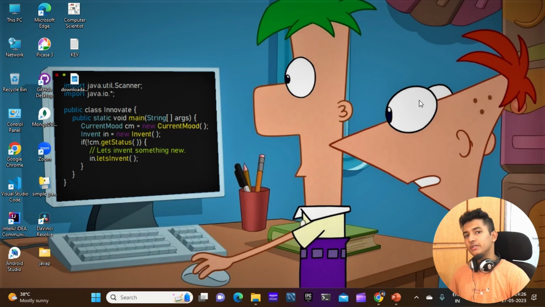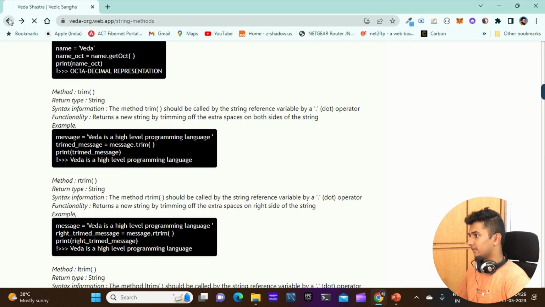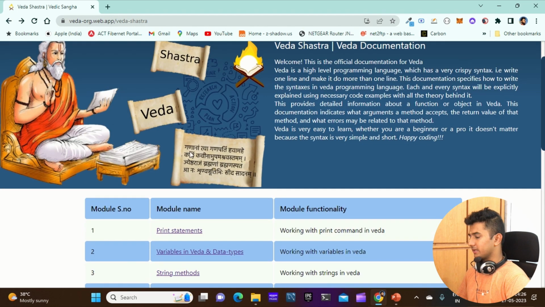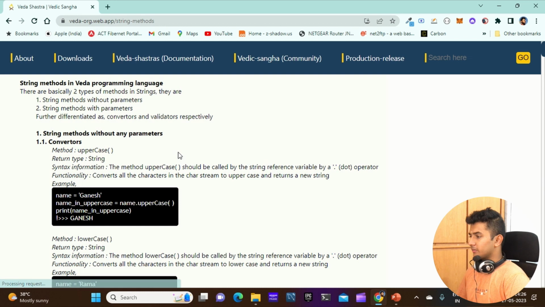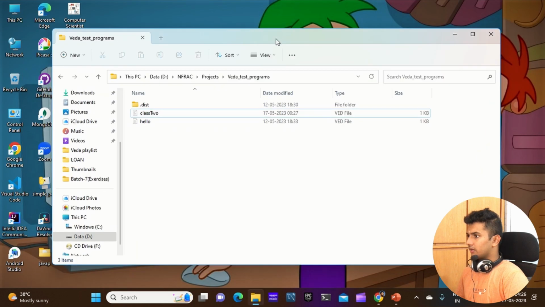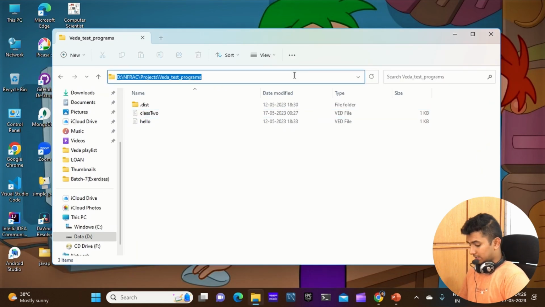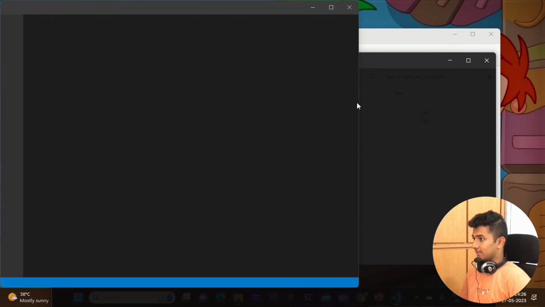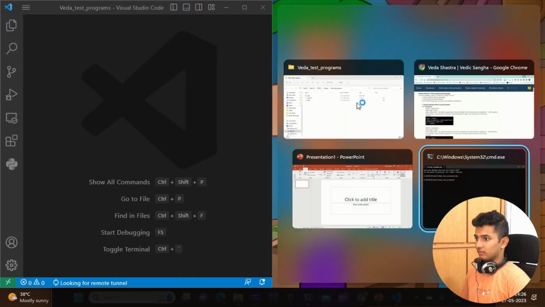So let us continue with the third module, and for that let me open the site. I'm here on the documentation page, and let us go to module 3, string modules. So let us see about the string modules and string functions today. Let me open the project file and hit CMD, then our shortcut. Then let us keep it parallelly side by side.